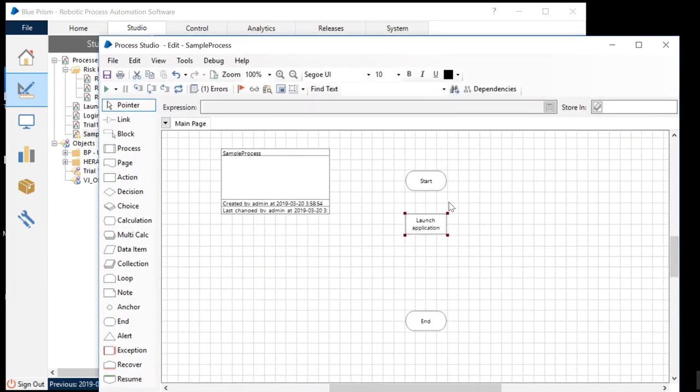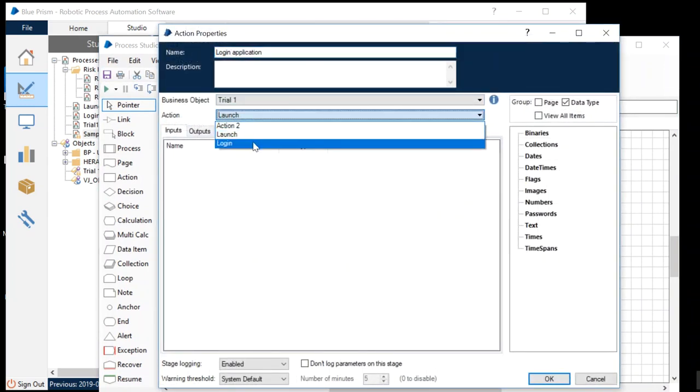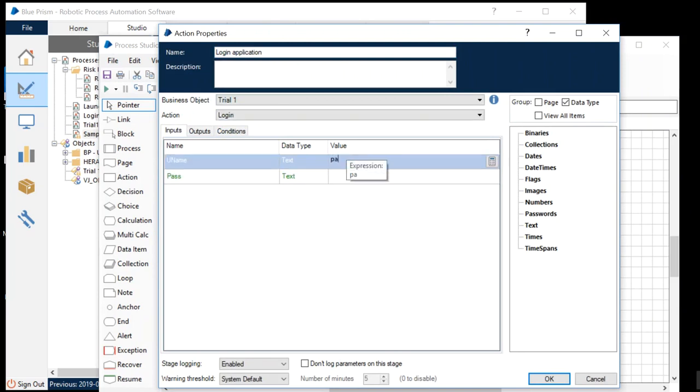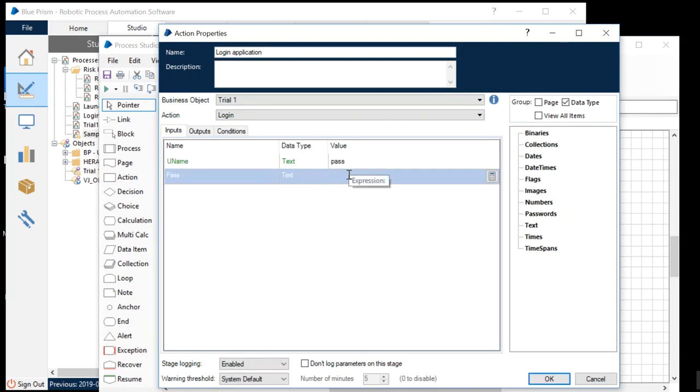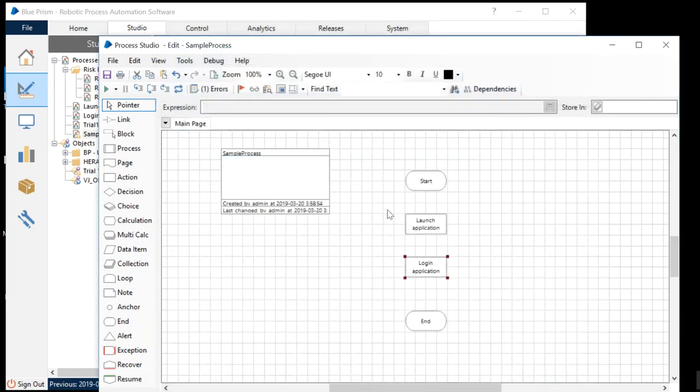So I have launched the application. Now I want to log into the application. So I'm just copying and pasting it. Login application. I choose the login page, and that's it. If you want to provide the values of the parameters, you can. If not, that's totally up to you, because I have added the local values to those variables. So that wouldn't matter much. Okay, let's keep it as is.